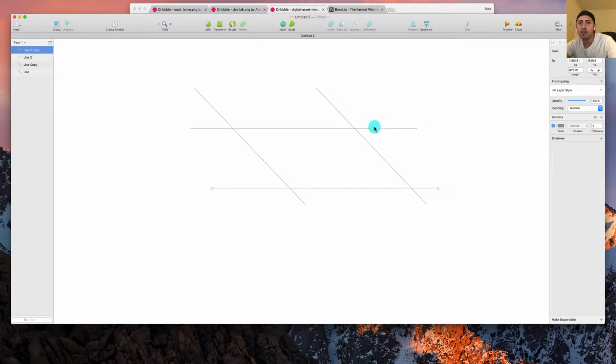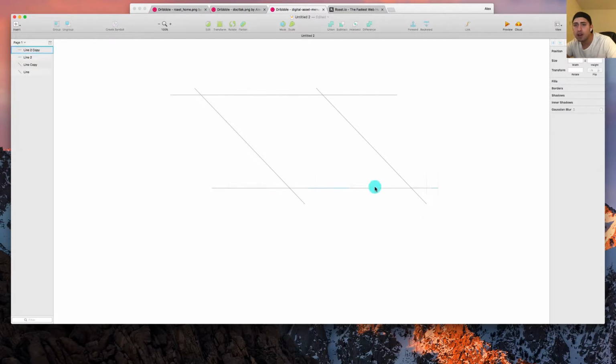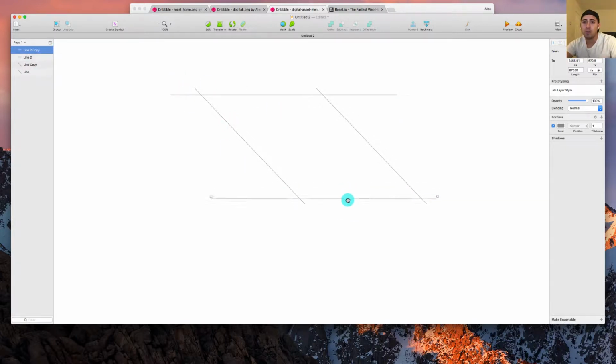So for this example, I think what I'm going to make is I'm going to try to go for like an iPhone that's laying down. So we have our lines. At this point, it's just lines. There's nothing fancy going on here. It's literally just lines. I moved two of these, and then I made two straight lines horizontally.